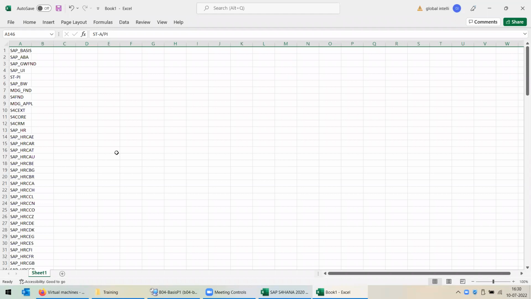What you need to do is install by default a SAP NetWeaver ABAP application server product. You have to install this product. But when you install this product, you get the basic NetWeaver components. They are SAP_BASIS, SAP_ABA, SAP_GWFND, sorry, GW foundation, and then SAP_UI, ST-PI, ST-A/PI. So these are the different components that you get by default when you install the SAP NetWeaver ABAP application server. But by default, you don't get the BI component, which is called BI content.